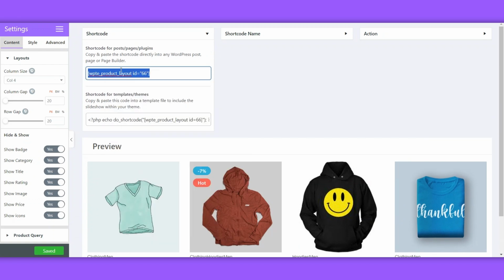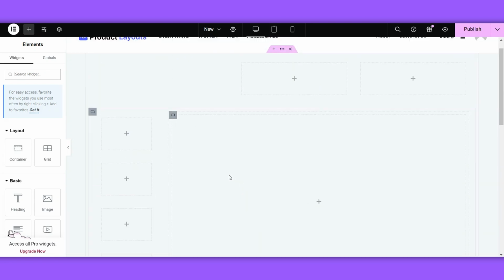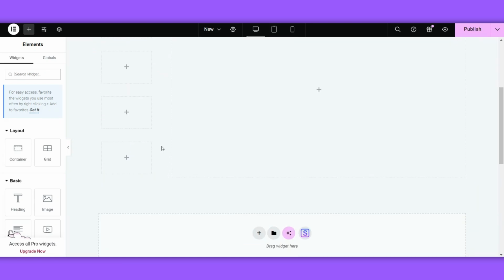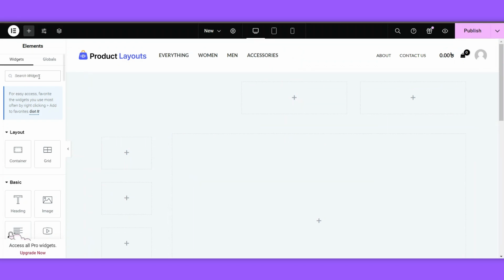Copy the shortcode. In a new tab, first we create a page and design the structure with Elementor. You can also design your choice. We'll show the filter and sort elements here, and also a layout we've already created.